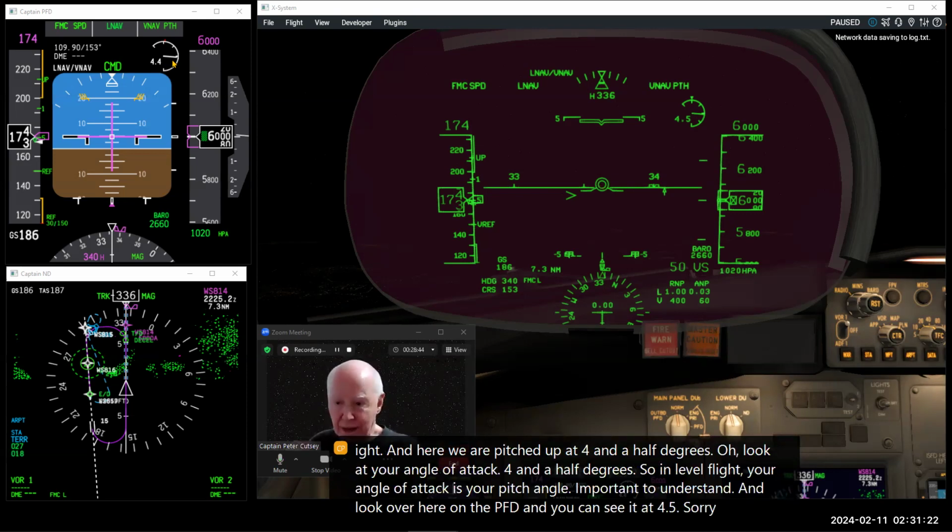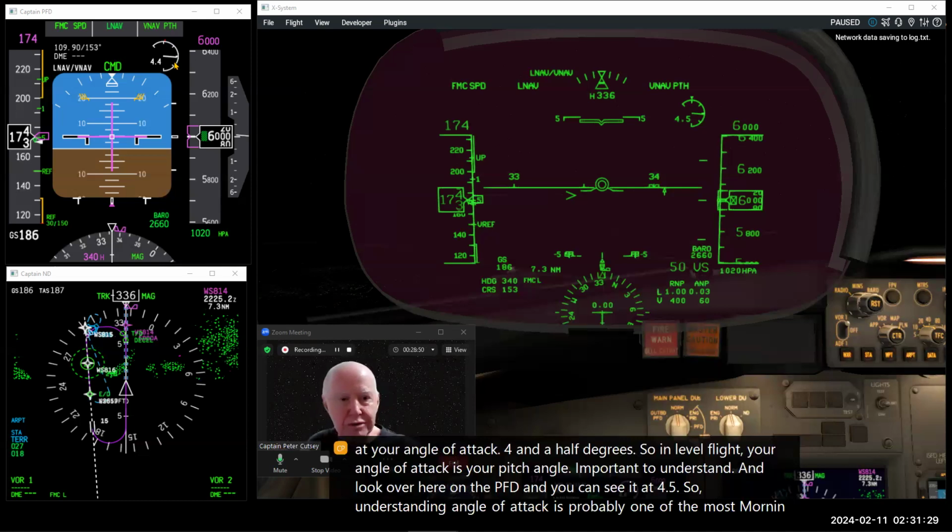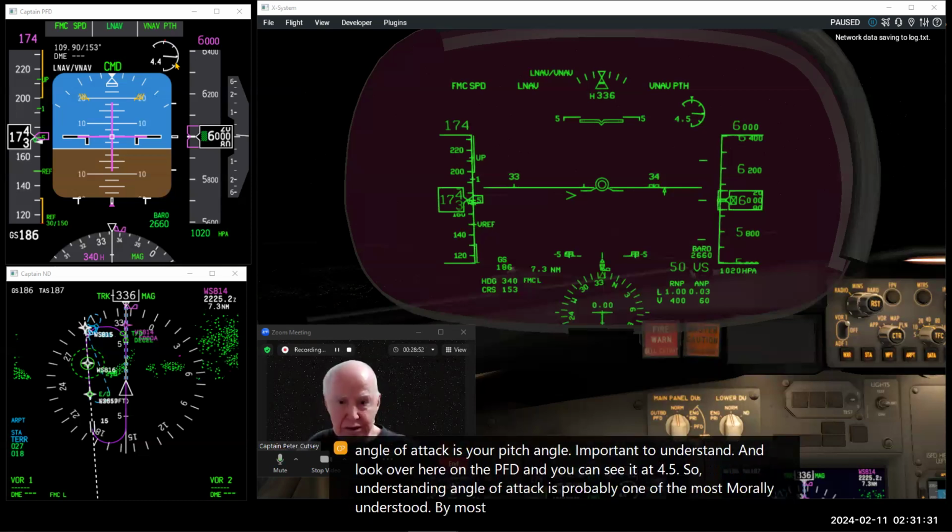So understanding angle of attack is probably one of the most poorly understood by most aviators. So if you have a flight path vector symbology on your PFD, you should be using it.